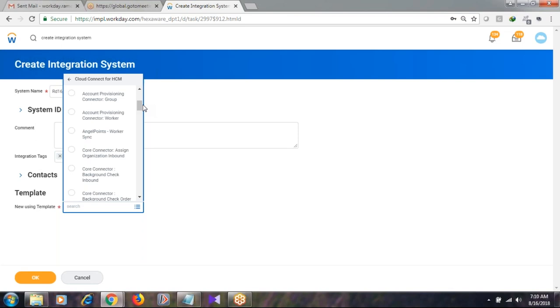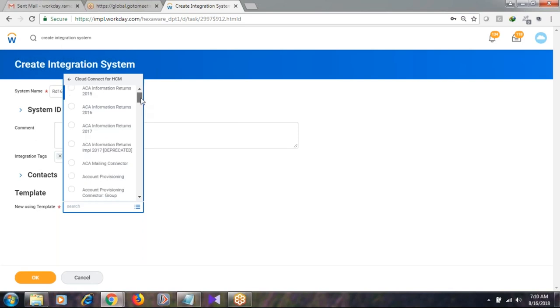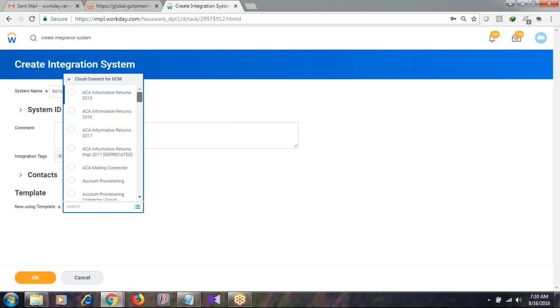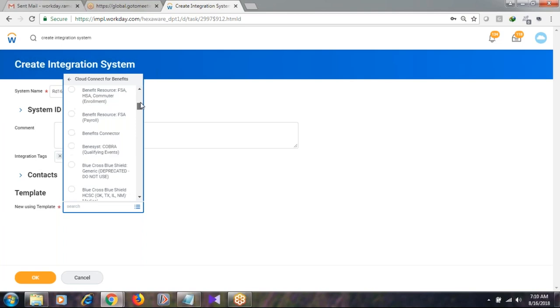I don't have business with these vendors. I'm dependent on a different vendor to process benefits for my company. My vendor is not in this list. My customer is using one such vendor. So my vendor name is not listed here, and there is no benefit template for my vendor. Like we see ADP, Aetna, these are the vendor names. So my vendor is not listed here, or Workday has not provided a template for my vendor.